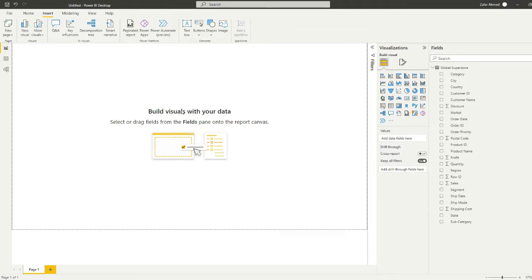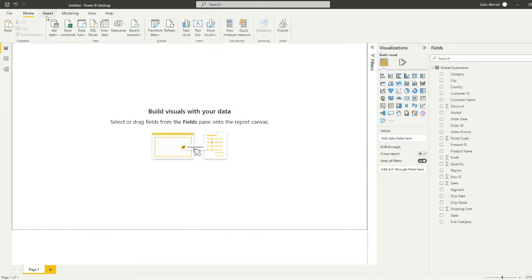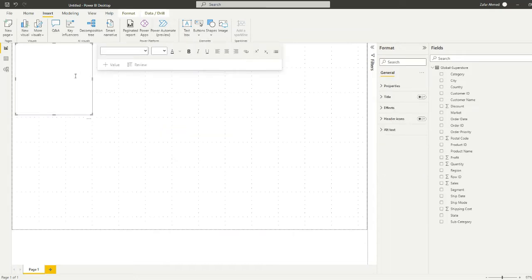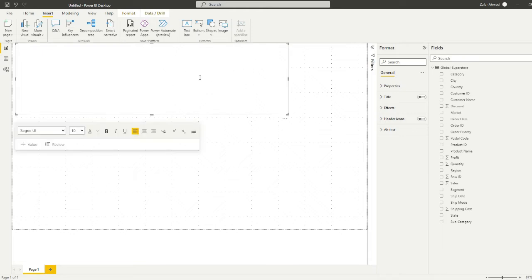So for the title, we have to go to the insert tab. On the insert tab, we will go to text box. Clicking on text box will create a text box for us. I will write overall dashboard of Global Superstore.